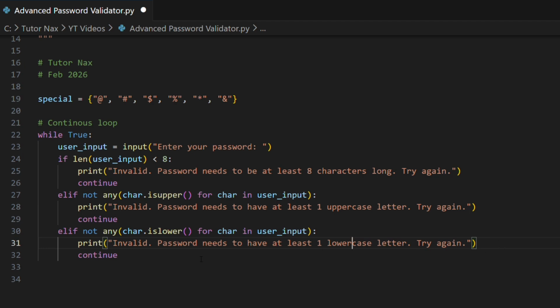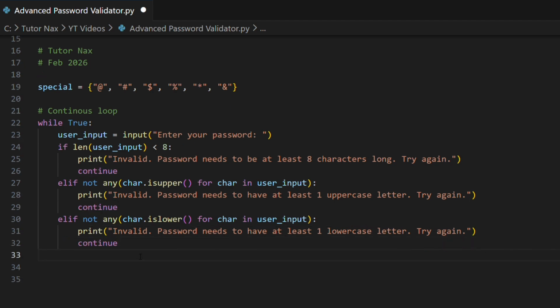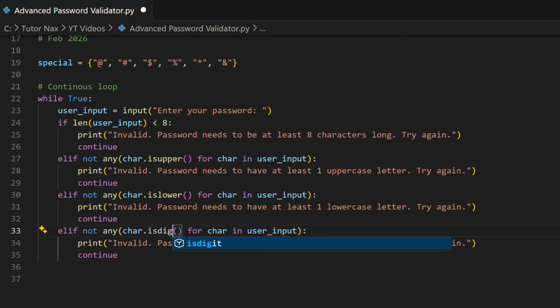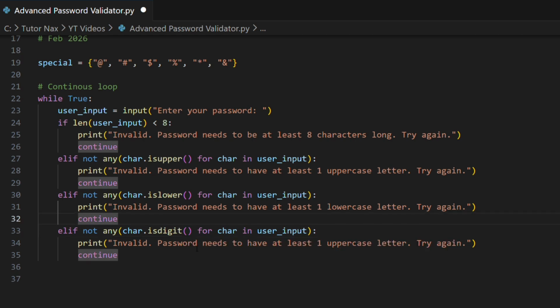Try again, and then do the same thing of just copy and paste, but this time we're going to say if the character is a digit, you see, and this time we're going to say print invalid, password needs to have at least one digit. Try again, you see. So that's the beauty of having this nested tree.